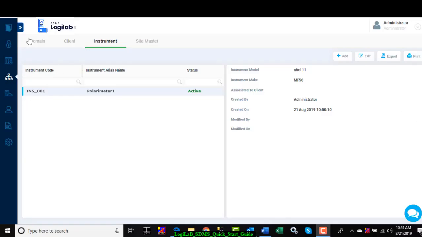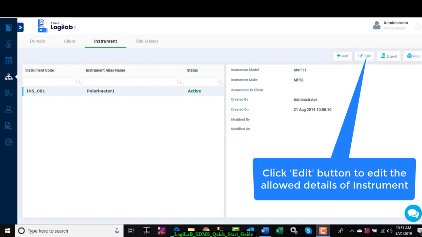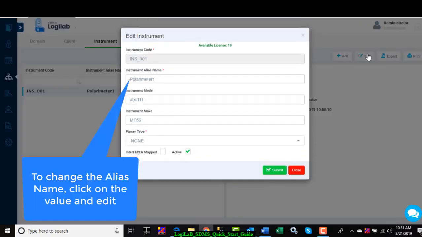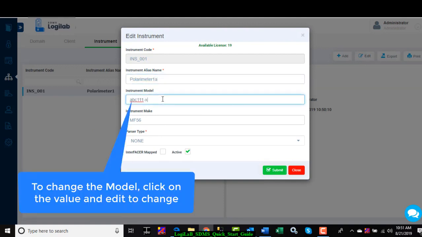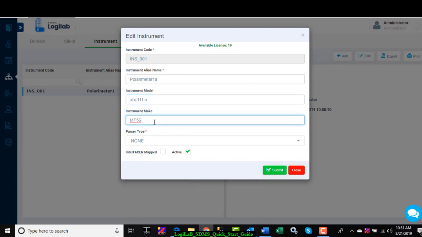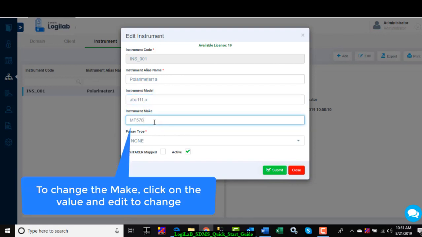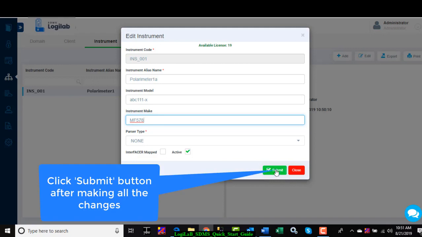Navigate to Logilab SDMS system. Click on the edit button on the instrument page after selecting the instrument. Now you can edit certain allowed fields like model, make, the alias name, and whether to make it active or not. Then click the submit button.